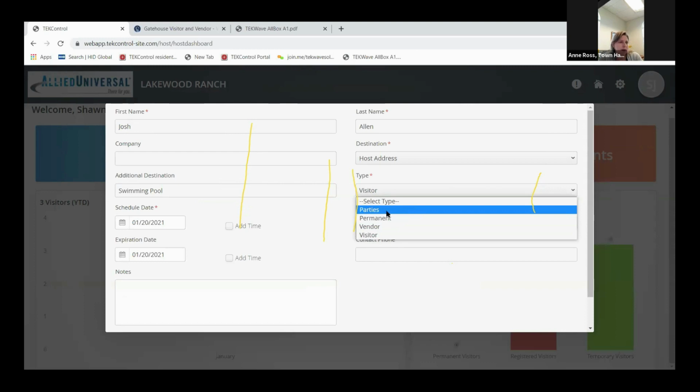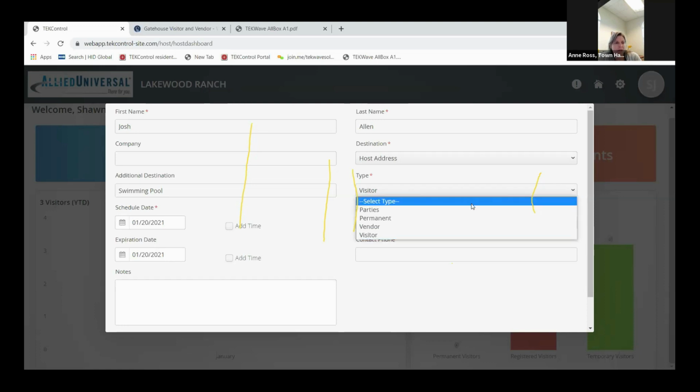If you just pick visitor type, that is for your visitors that are coming. Let's say you're having somebody for the weekend, or they're going to be with you for a week. So you want to schedule their dates, and it's good for that week that they're here. So you have the scheduled date when it starts, and then the expiration date that can be up to as long as a month. Then the other types are permanent.